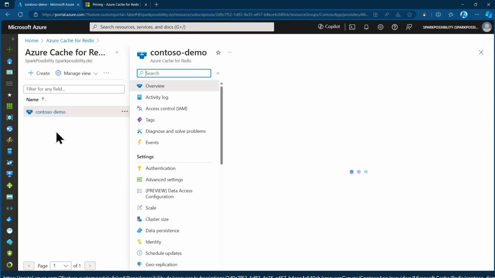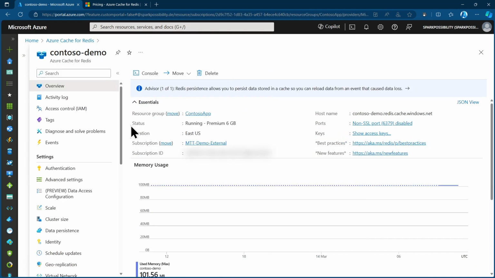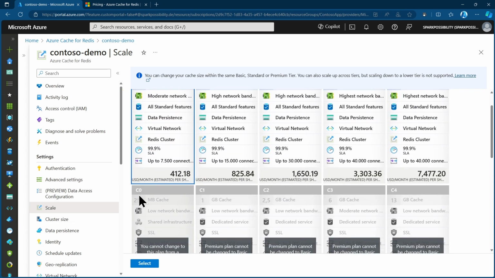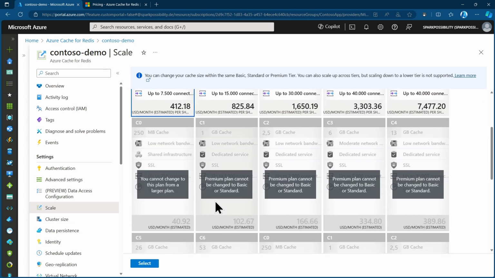And of course, most of these settings that we can do during the creation time, we can change afterwards. So if I would like to scale out, for example, I can change that. But I cannot change back to basic or standard once I'm at premium.